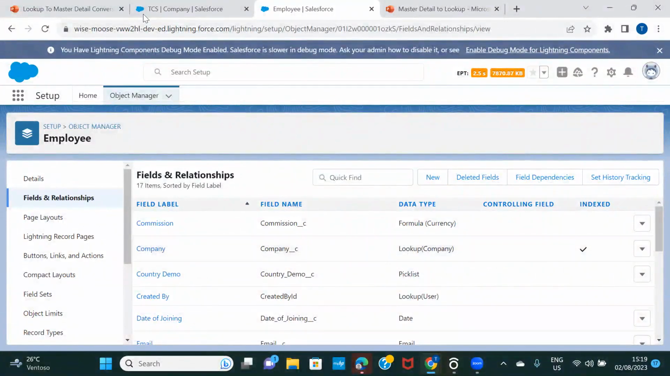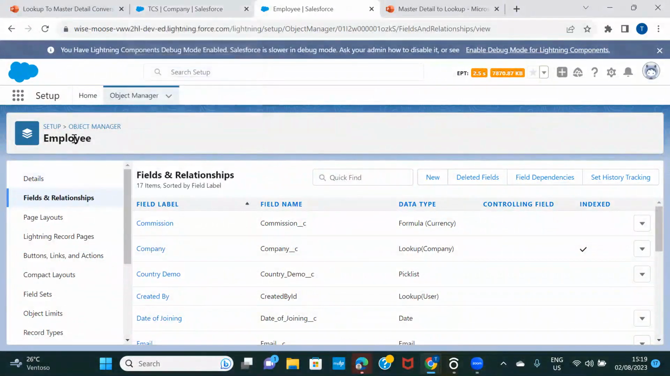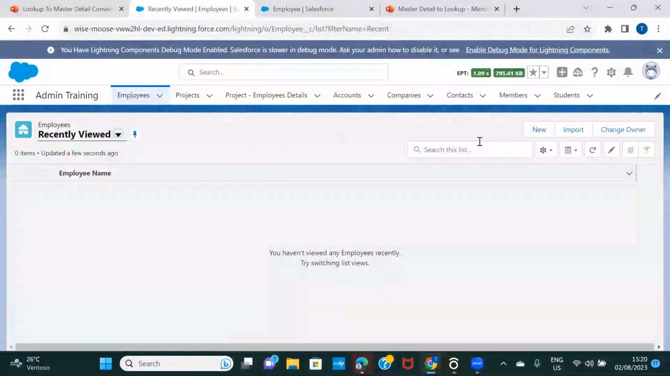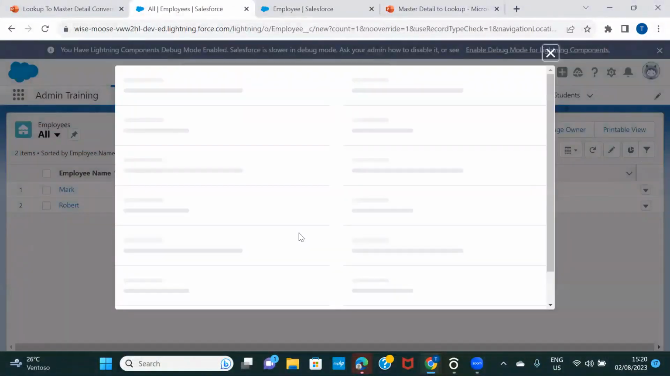Okay. Now, if I go back to my records, then what should happen? If I go back and try to create an employee record, then associating the employee record to the company should not be required now, right? Because we have converted this into a lookup. And in a lookup relationship, relating a child record to a parent is not required. Okay, it's optional. So let's go back to employees. If I try to create a new employee, then I can create it without associating it to a company. Okay.